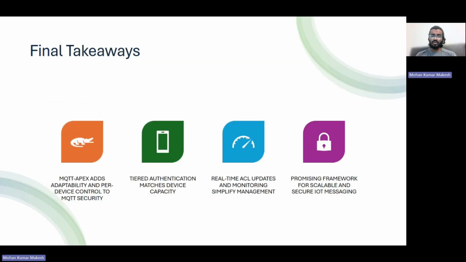Final takeaways. To conclude, MQTT-Apex introduces an adaptive model for securing IoT devices using MQTT. It tailors security mechanisms to device capability, automates enforcement, and provides real-time feedback to administrators. While it's not yet production ready, this work offers a strong foundation for scalable, capability-aware IoT security.